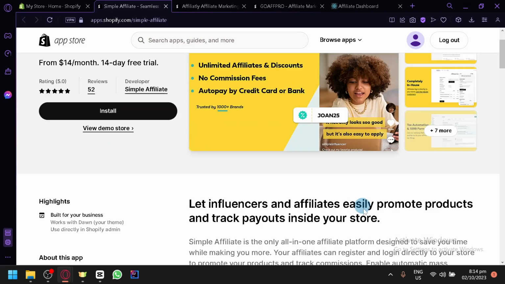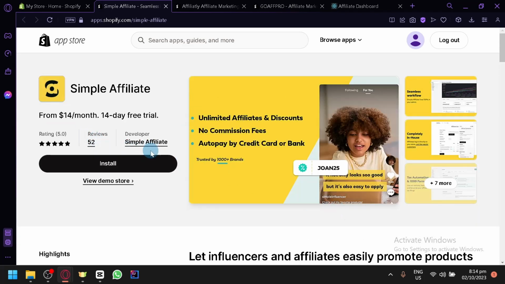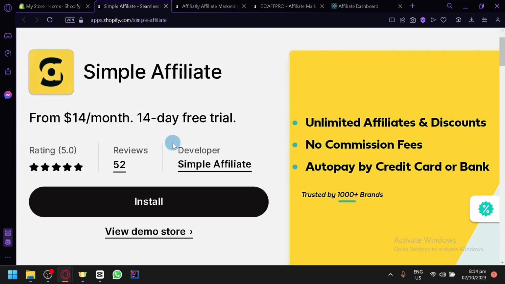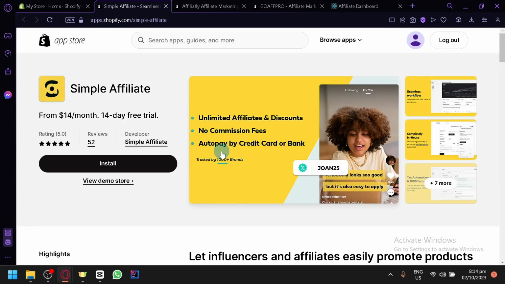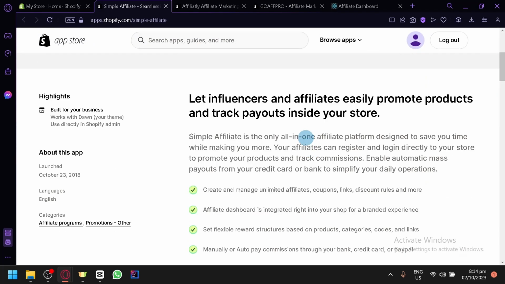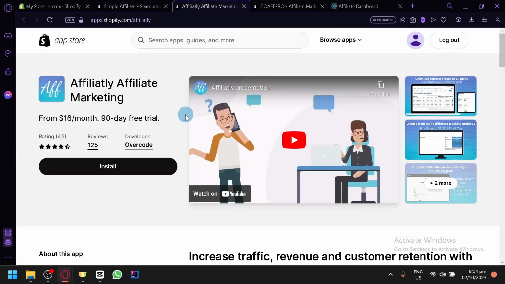You will be able to use that when you install the specific simple affiliate app into your Shopify store. Now, as you can see, you will need to pay $14 a month. You are eligible for a 14-day free trial though for you to try it out. And if you would like to check it out, you could use this platform as well. There's also this other one that we check out.